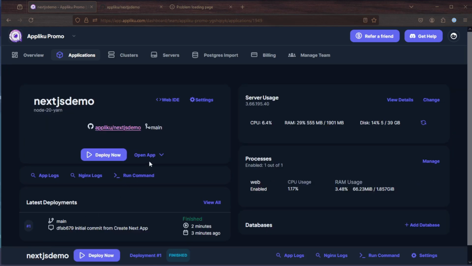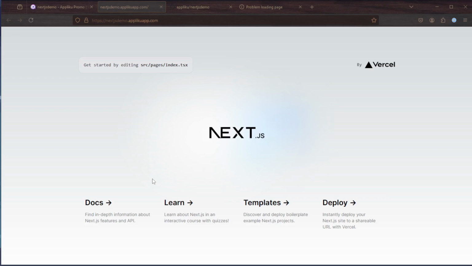Click Open App and then click the domain name. Congrats, your NextJS app is deployed on AWS EC2 instance with Appliku.